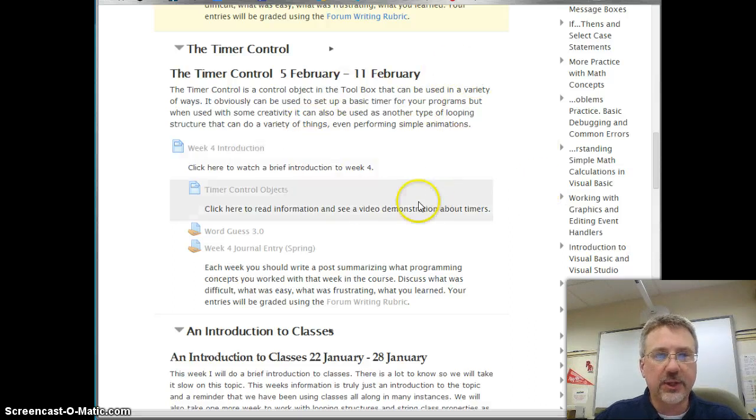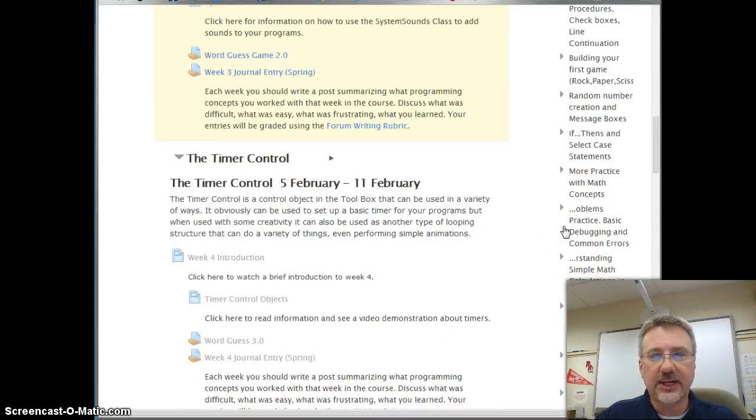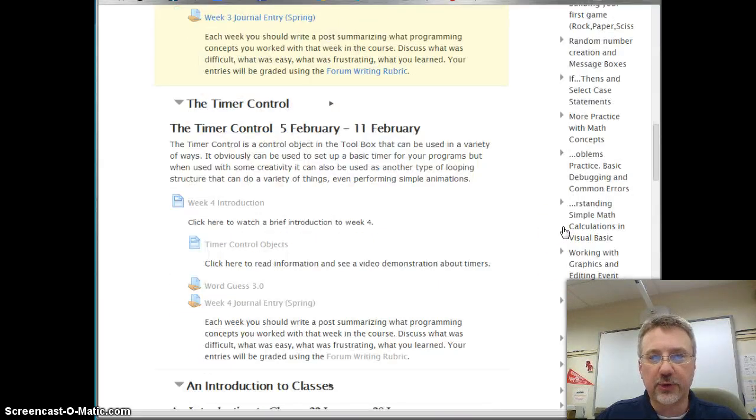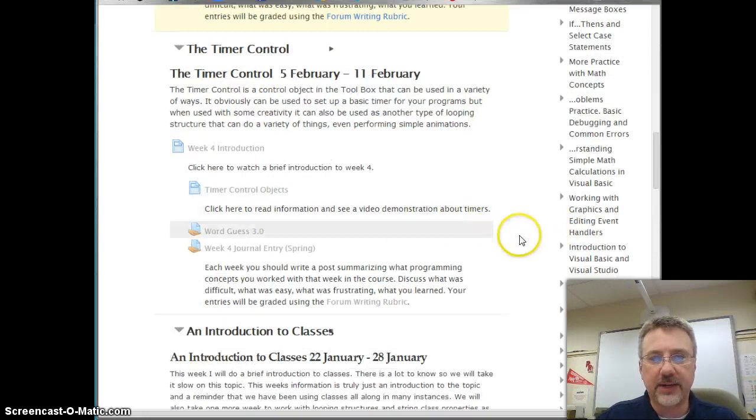So this week, take a look at the information on timers. I think you'll find that they're pretty simple to utilize, and that they're pretty powerful. And if you're creative with them, I think you can do a lot of different things with timers. So I hope this week goes well for you. Be sure that you're checking on the feedback for previous versions of word guess, so we can keep making it better and improve on it as we go.